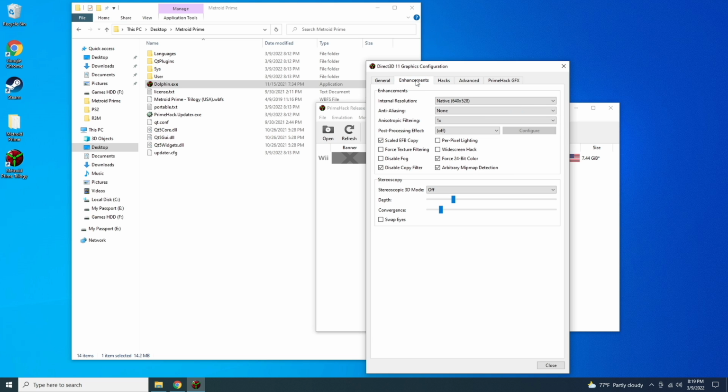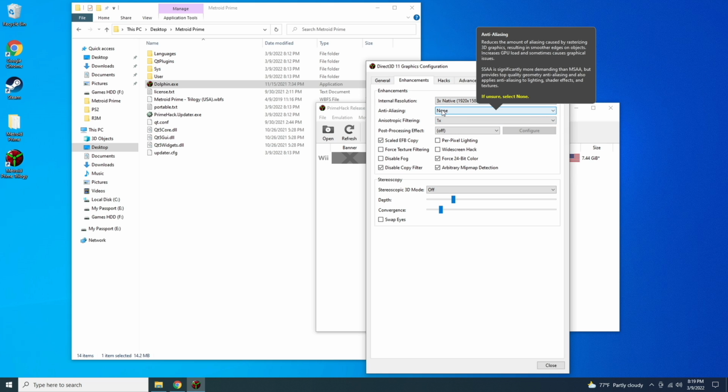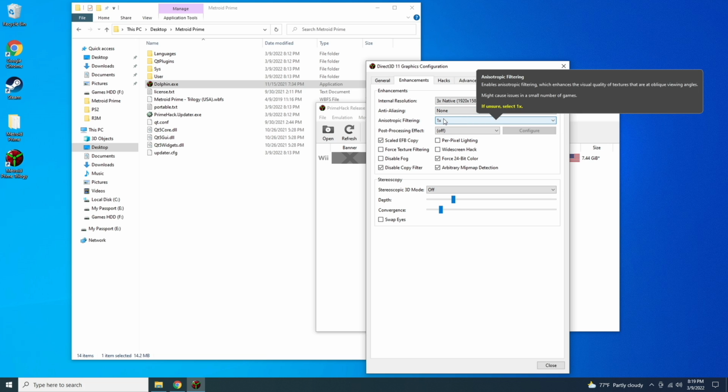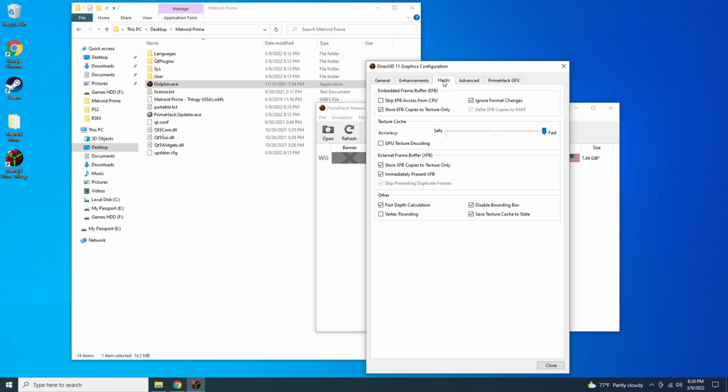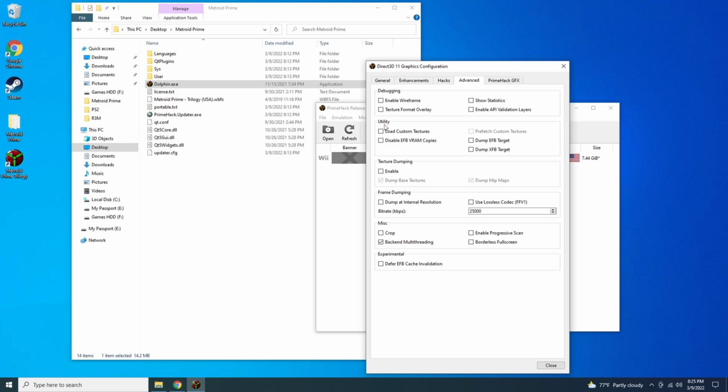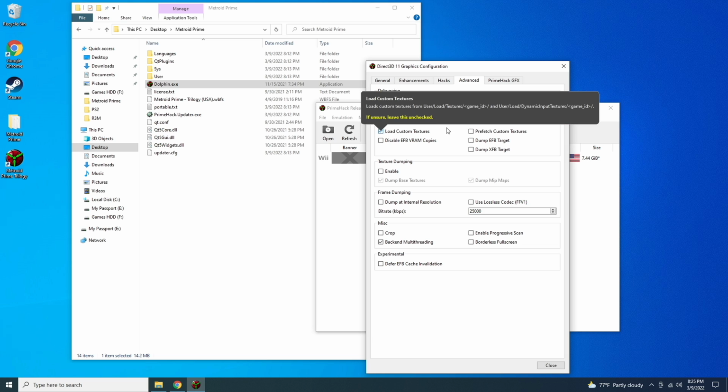For internal resolution, I'm going to turn everything up to 1080p here, so a 3x resolution. As far as anti-aliasing and things like that, I'm not really going to mess with it because we're going to be introducing high definition textures here in a second. Now, under advanced, make sure that you go here and select Load Custom Textures.